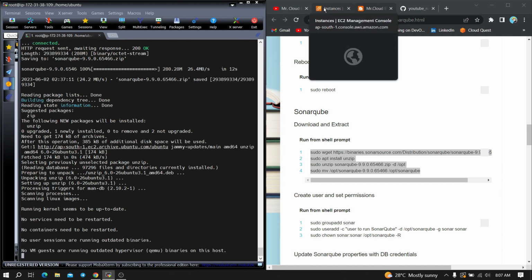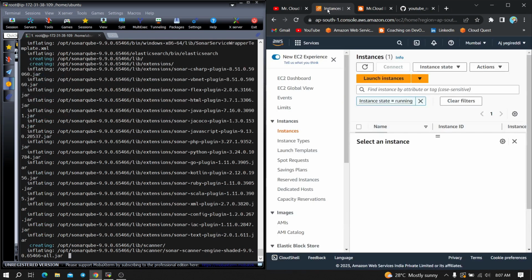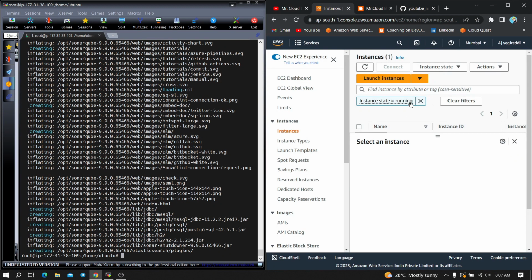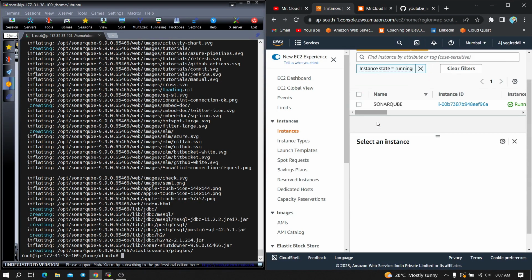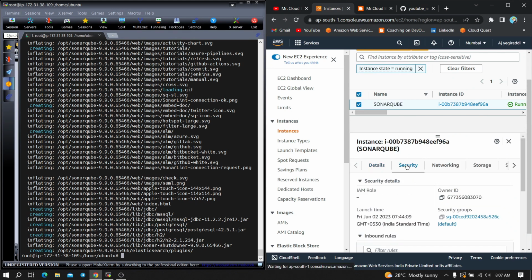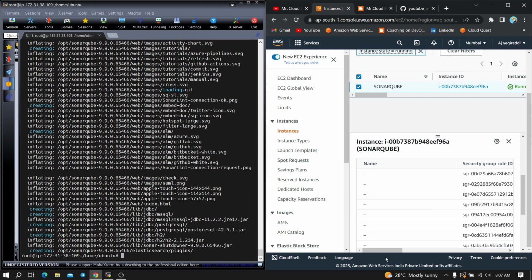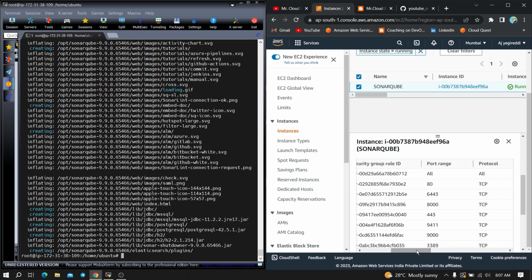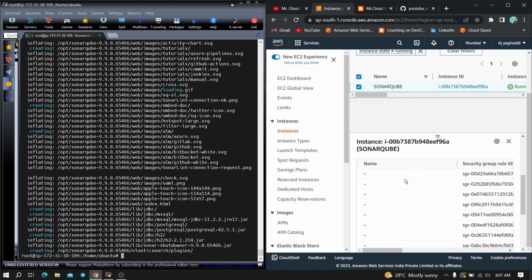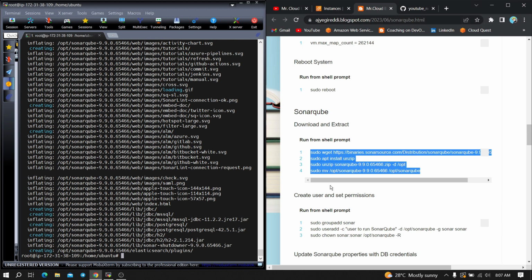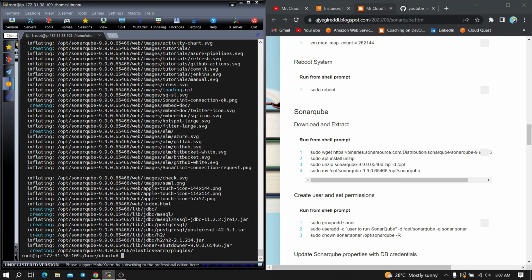For the update, we will go and see our instance. Select our instance, right? Wait for 1 minute. Yeah, it's our SonarQube here. Just click it and go to security, and meanwhile update your inbound rule, because SonarQube runs on port 9000. I already updated my port range to 9000. You have to update it, because SonarQube runs on 9000. Okay, everything is done.